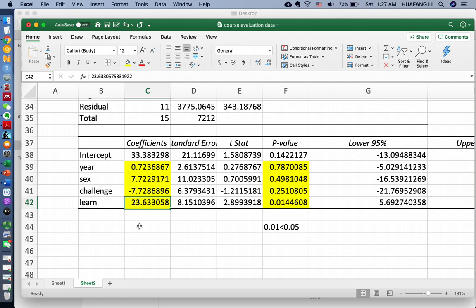So, and this is significant, which means if you perceive the amount of the contents you learned increased by one category, it will increase your satisfaction level by 23.63 scale points. Right? So this is a significant relationship. So in plain language, you would say, if you feel you learn more from the class, you are more satisfied, right? Which makes sense. It's very intuitive and it makes sense.